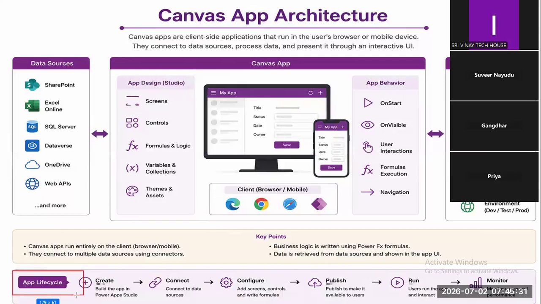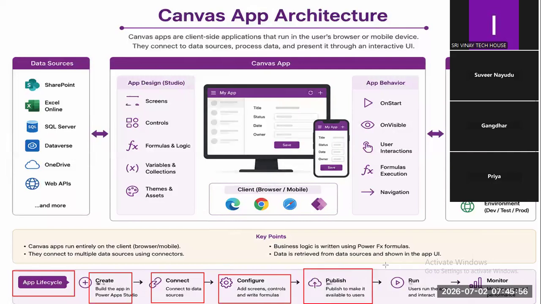This is the app lifecycle basically. When you create a Power Canvas app, model-driven app, or Power Pages, this is the app lifecycle. We'll create the application, connect to the backend database, which could be Dataverse or SharePoint or any other database, and configure it, that is, add control screens and write some formulas based on the business requirement. Once that is done, we will publish, and then end users will run the applications, and there is a monitoring tool where superiors, architects, or other leads will monitor the app behavior and app performance.